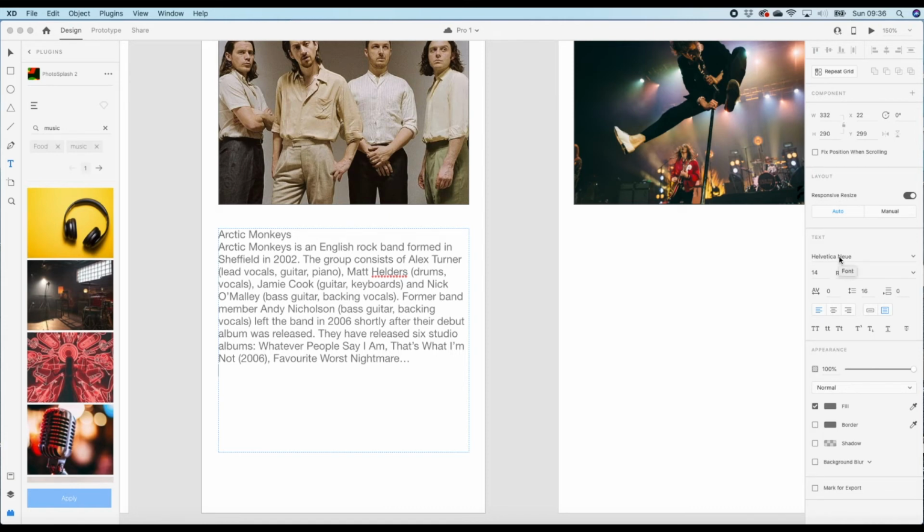You've got the fonts, you've got the font size, and then you've got the stroke. Below it, you've got the sort of alignments, and then the fill is the colour of the text. You've got borders, which you can have around the text. You've got shadow, and you've got background blur. And here is the opacity. Okay, so if you want to fade down the text, you can also.